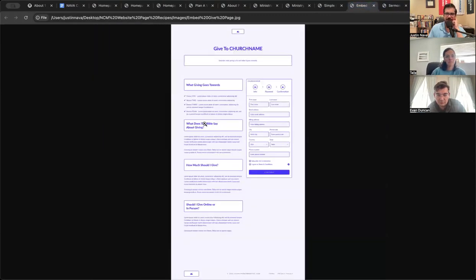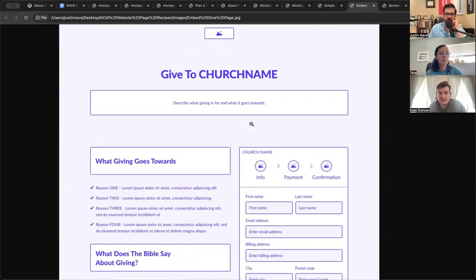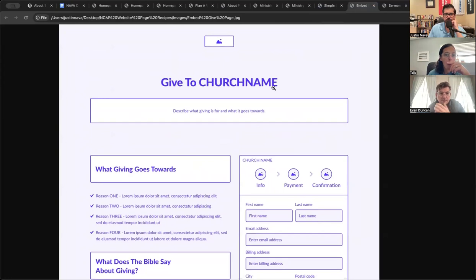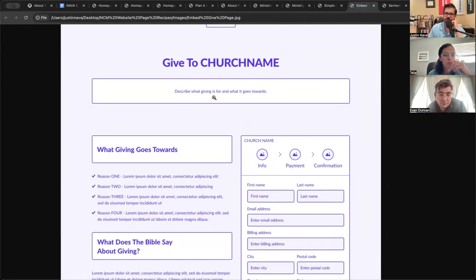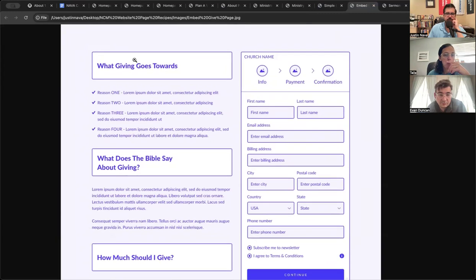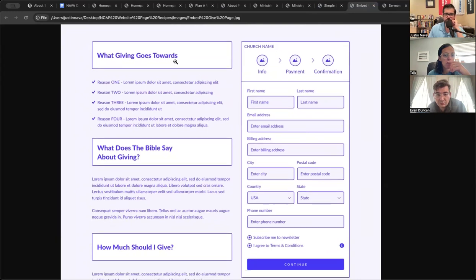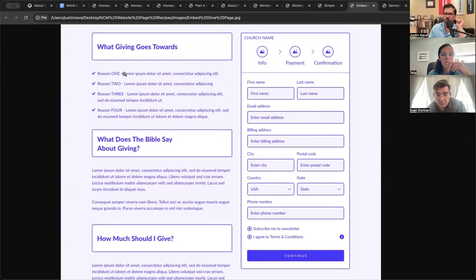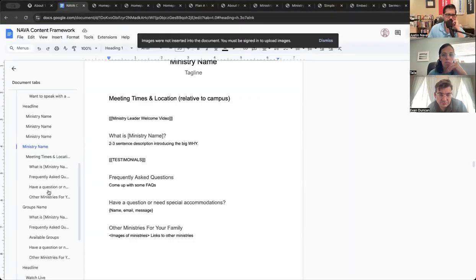Now, the giving page that I prefer is going to be a little bit more in depth as far as what's giving for. So give the church name, describe what giving is for and what it goes towards, and then spend some time addressing a little bit of education here. What does giving go towards? It goes towards local missions, towards ministry events, towards salary and facilities, towards whatever. The giving page is very personal to your church. It's very unique to your church. So I can only advise on what I like to see. Can't really tell you what should be on there. That's really going to be up to the pastor and elders' discretion.